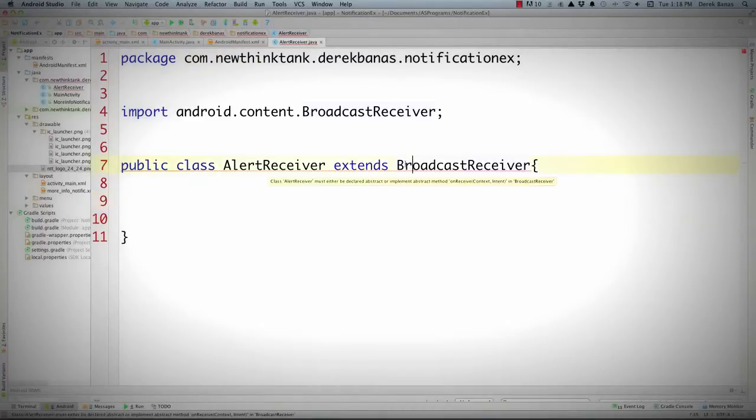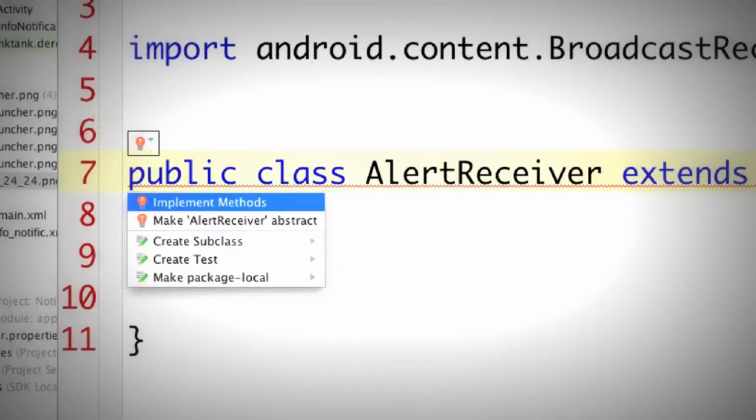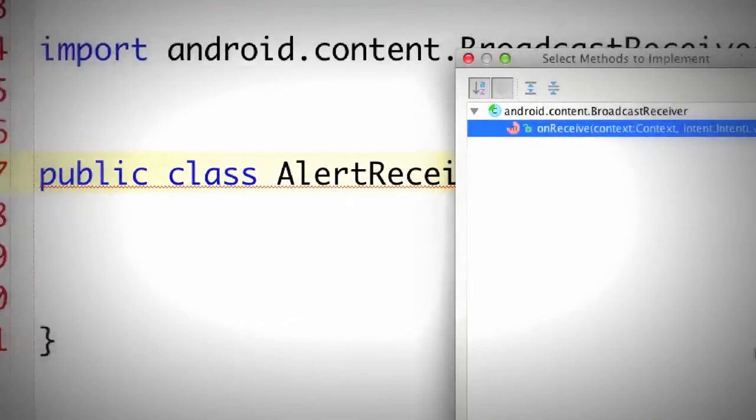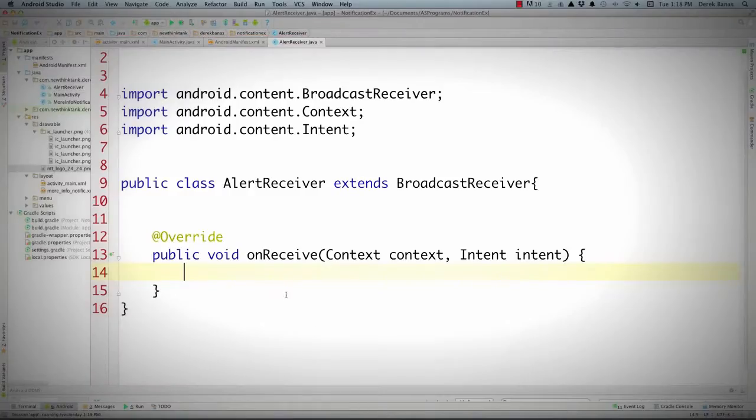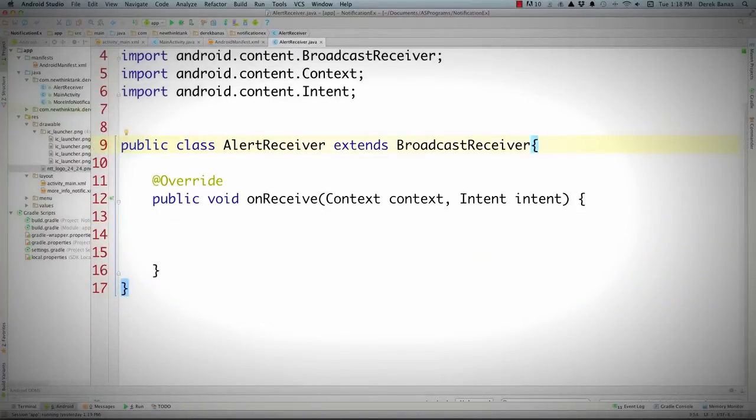So what we need to do, of course, is extend the BroadcastReceiver, and that means we need to come in here and define onReceive, implement methods. There's onReceive right there. Click OK. And this is going to be called whenever the broadcast is set. And then the broadcast is going to be set whenever they click on the button. We're going to create that over in MainActivity here in a minute.